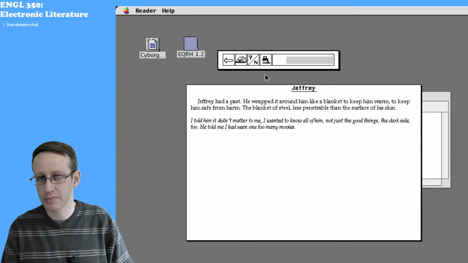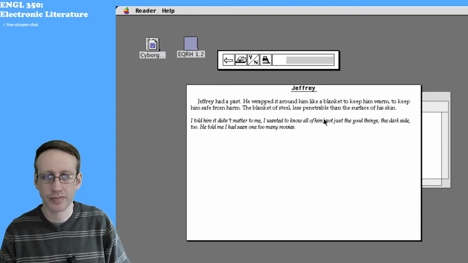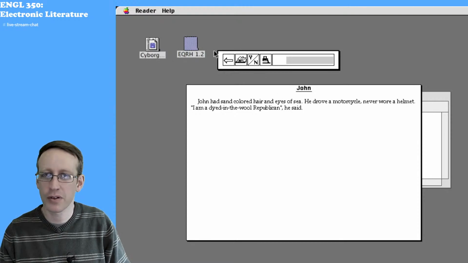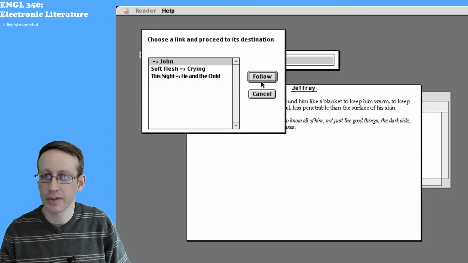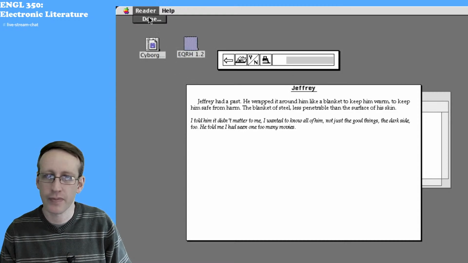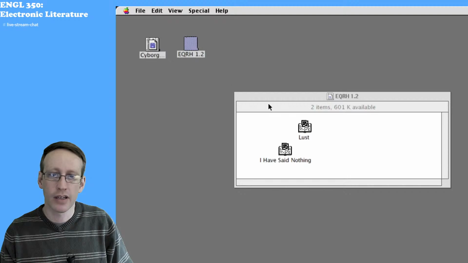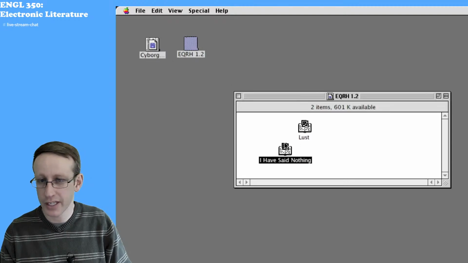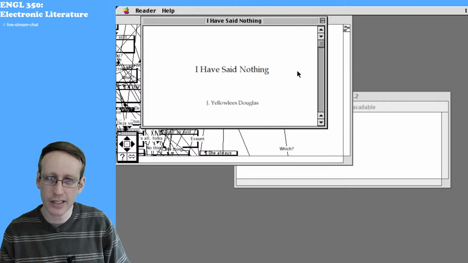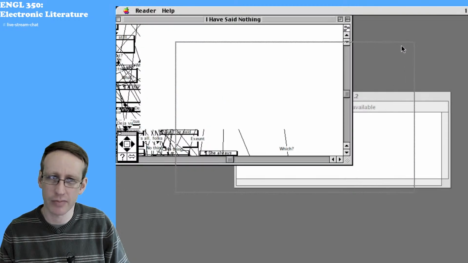There are several named people, men's names, that seem to be here. But yeah, I don't have time for the whole exploration, but that's it, right? You can also go back and forward, and basically it's a pretty simple, as I said, version of Storyspace. I Have Said Nothing by Jane Yellowlees Douglas is much more elaborate. Well, it uses a different version. Actually, it's not that much more complicated. I think it's just a bit longer.